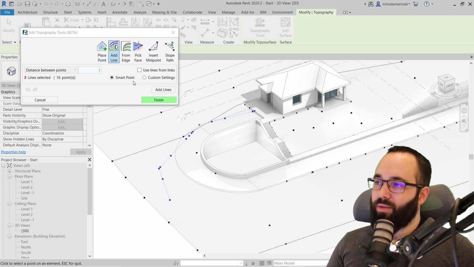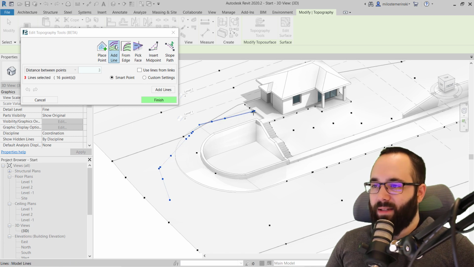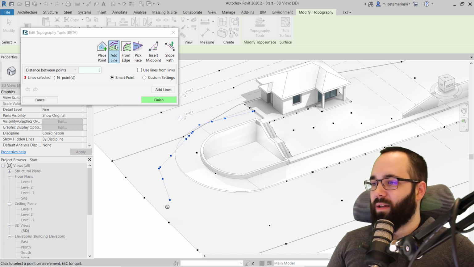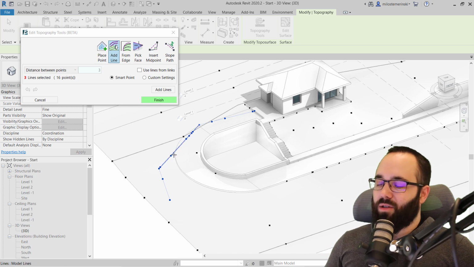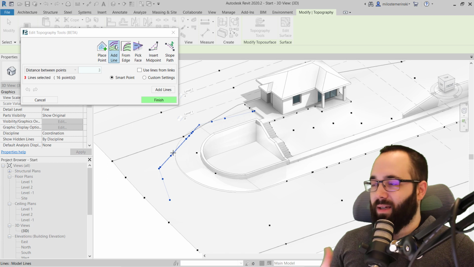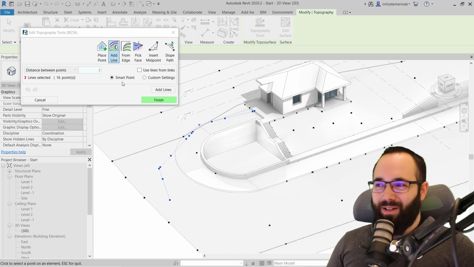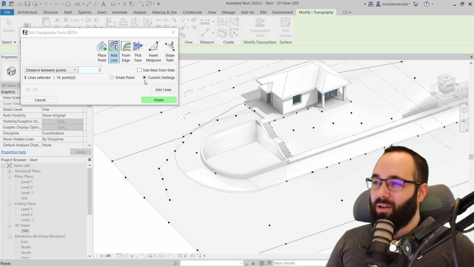So do we want to use smart point? You can see that here it has some strange order of these points. So it has different distances, and basically it's using the triangulation of the topography in order to determine where you need points, so it flows naturally with the existing topography, which is really smart. That's why it's called Smart Point. But anyways, you can go to custom settings, and then you have a couple of options.